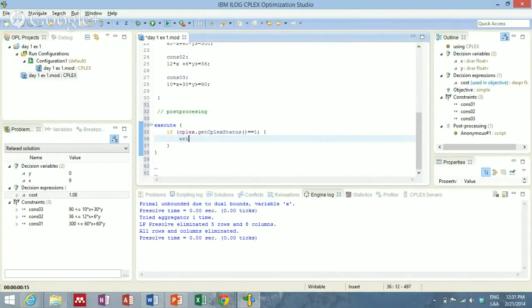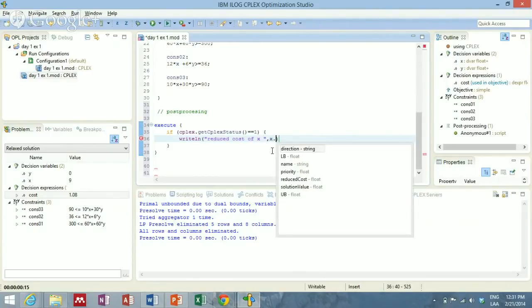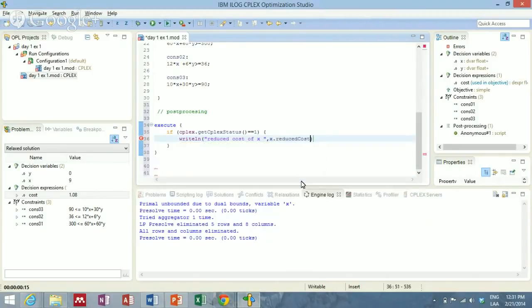So for this, I'm going to write a text, reduced cost of x, and then x.reducedCost gives me the reduced cost associated with that variable. Just copy this, do the same with y, change it here.